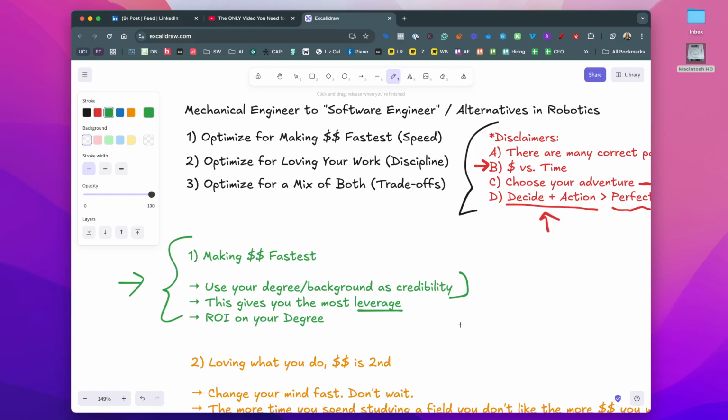So basically, leverage is when you have experience, you have credibility, you have quote unquote case studies or examples of your work that make you the right fit. And because of that, you're able to land that job a lot faster than somebody that doesn't have that experience. So your unique experience and background can help speed up the process.